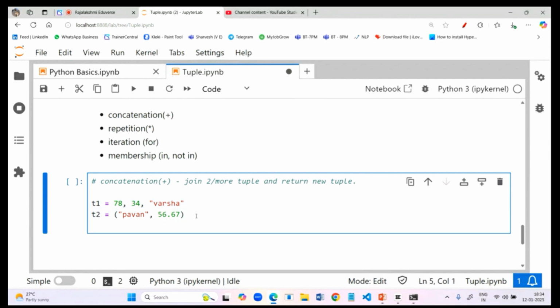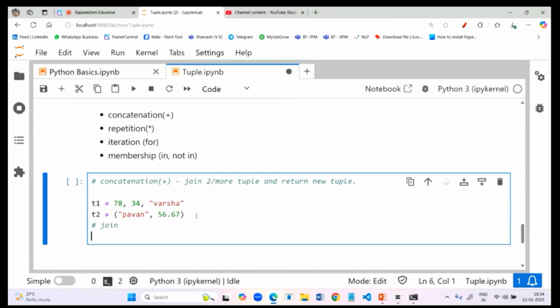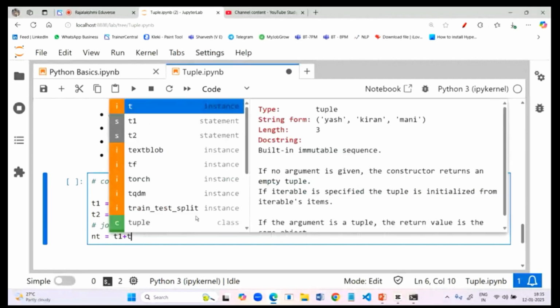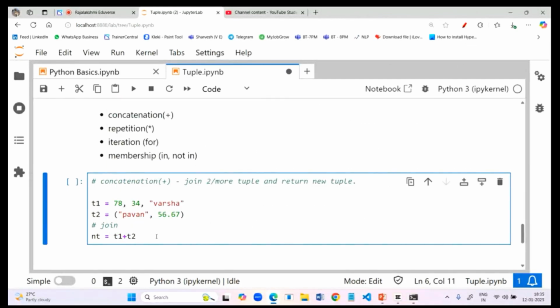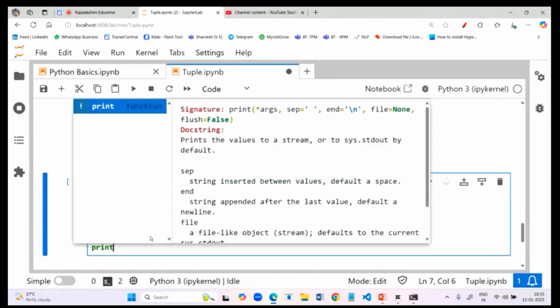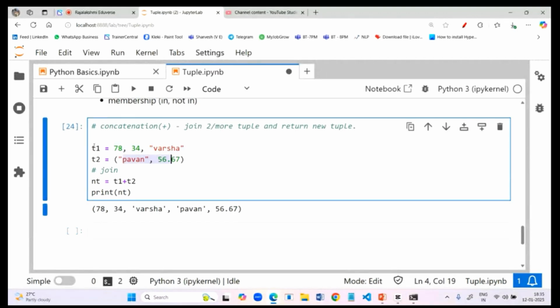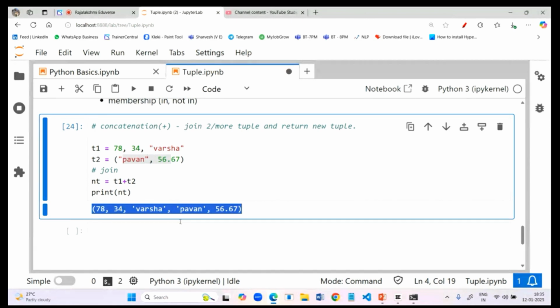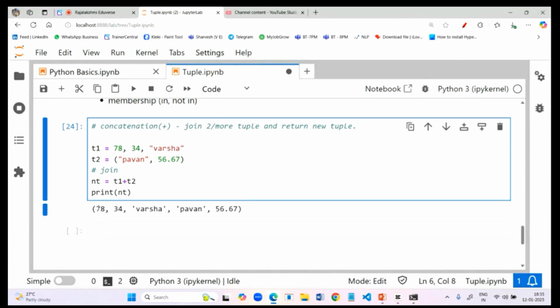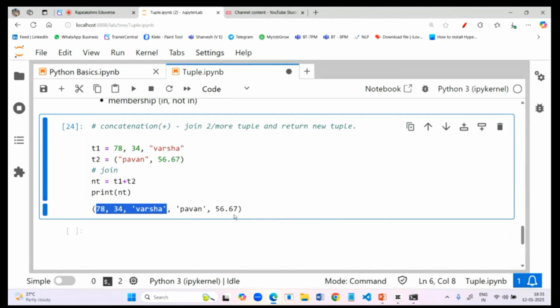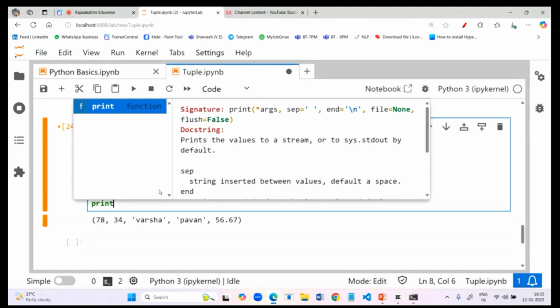Now I want to join those 2 variables. Since a new tuple is created, I'm going to create one variable, then add those 2 variables using this concatenation operator. Now print that variable nt. See what values are available. It's printed in the same order. First you used t1, so first t1 values are added, later t2 values are added. It will not affect the initially created variables.